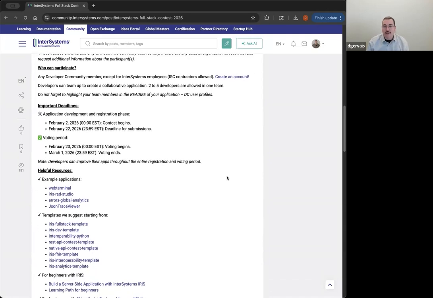Important deadlines. So this is where I want to get kind of specific here. Today, right now, the contest begins. So right now, you could submit to this contest if you so chose. The application development and submission phase is going to run until February 22nd, 20 days from today, to build your full stack applications, deploy them, test them, and submit them.